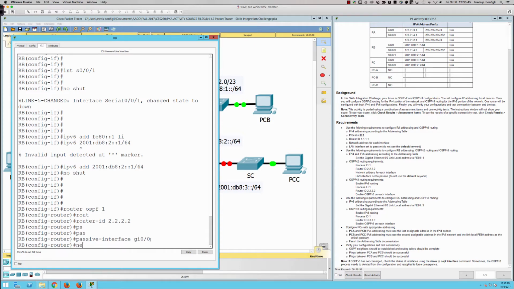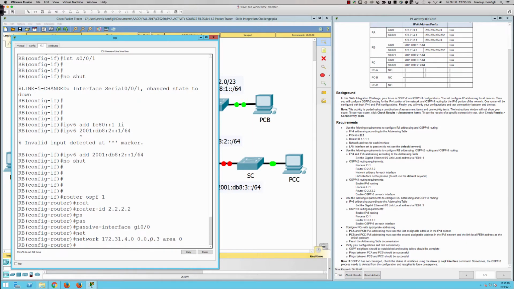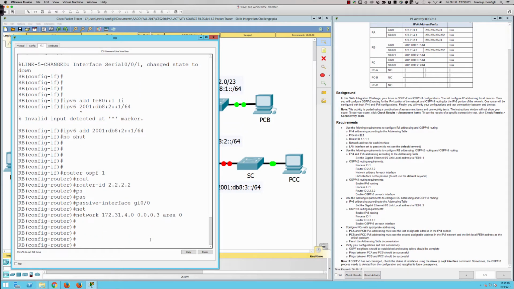We got that. So then our network statement for the LAN, 172.31.4.0 0.0.0.3, and this is going to be in area 0. And as soon as we do this, we should see that we have an adjacency form between router 1 and router 2. We'll give it a second here, and let me make sure I got that address right. 172.31.4.0, and we did.